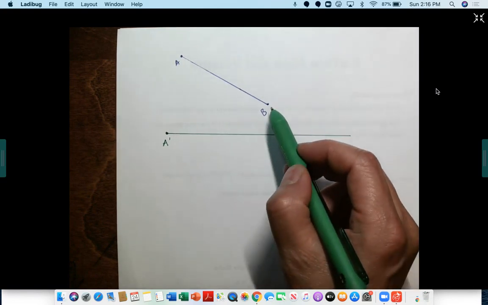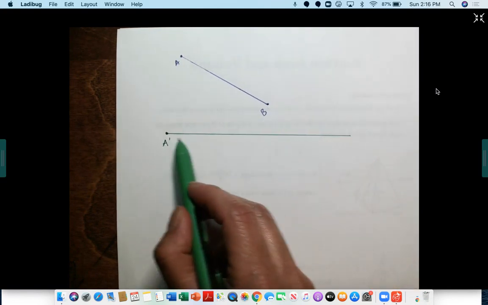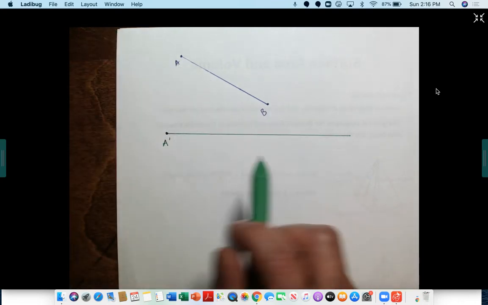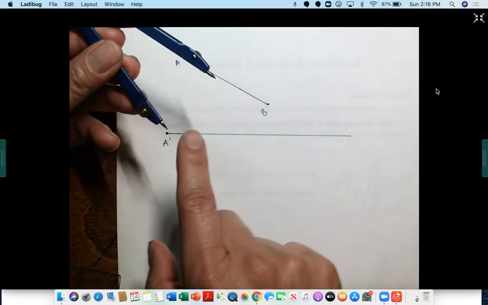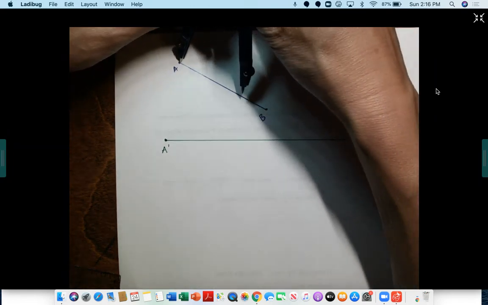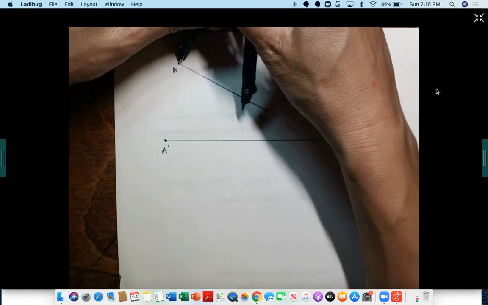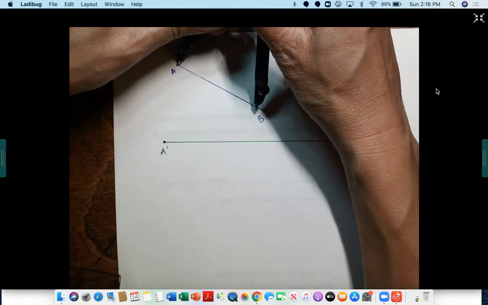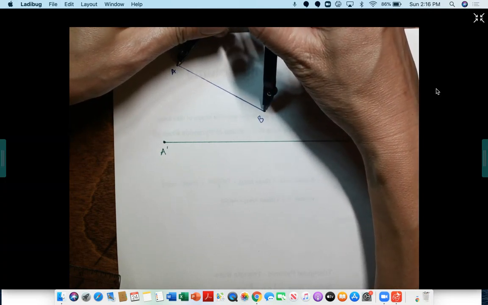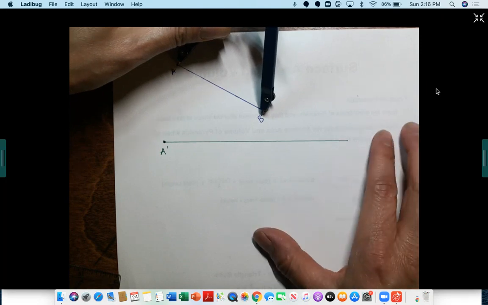Now we just need to put B on this somehow. We're not going to measure how many inches it is. That's not what we're doing. What we're going to do is put the pointy end, so there's the pointy end and the pencil end, on one endpoint of our original segment. It doesn't matter which one. Open up the compass so that the other end, the pencil end, goes right on B.